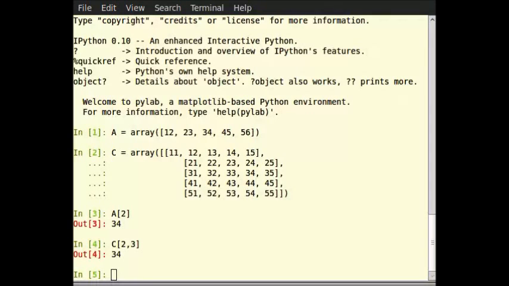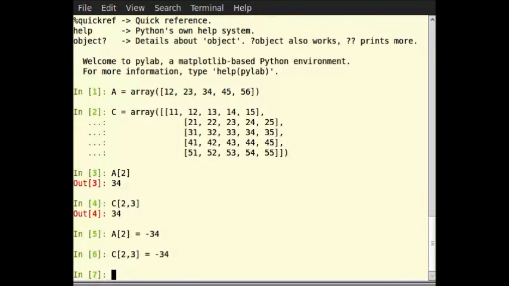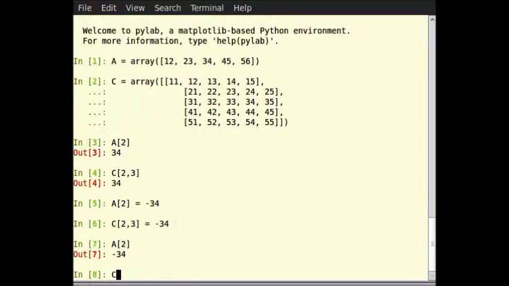Now that we have accessed one element of the array, let us change it. We shall change 34 to -34 in both A and C. To do this, we simply assign the new value after accessing the element. So type A in square brackets 2 is equal to -34, and for C, type C in square brackets 2, 3 is equal to -34. Let us check our operations. So type A in square brackets 2 and hit enter, then C in square brackets 2, 3.